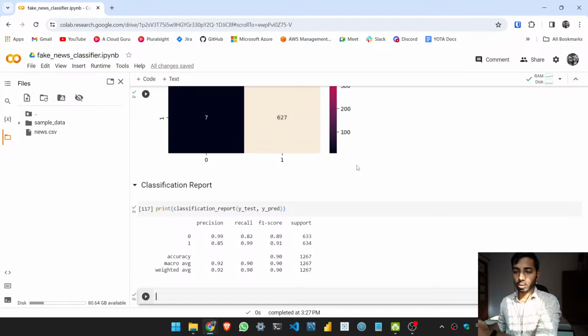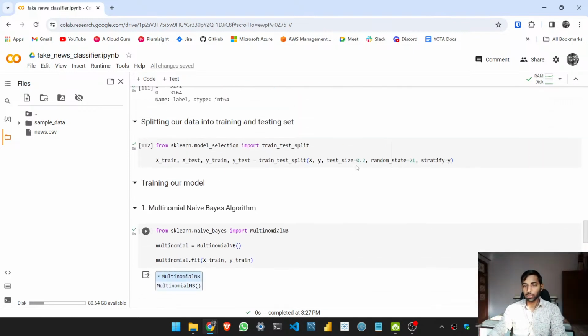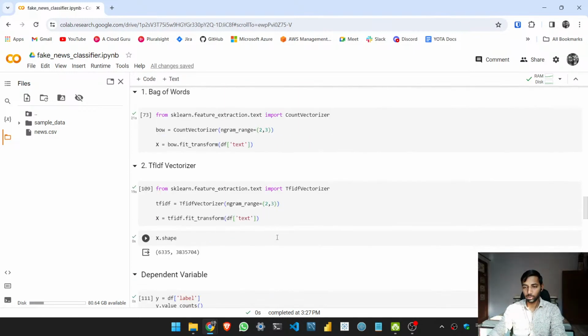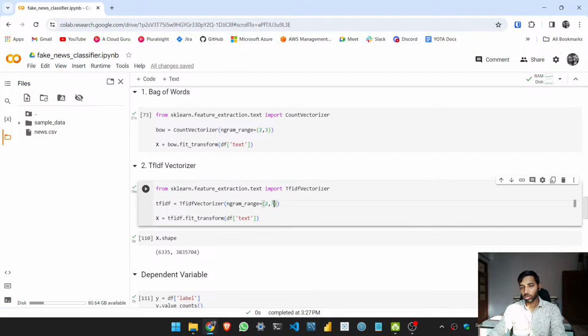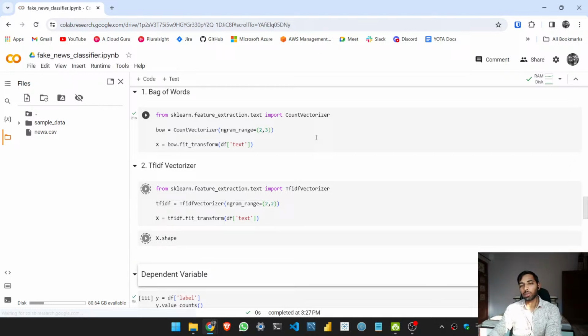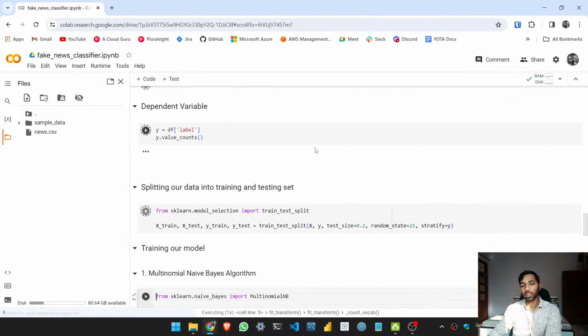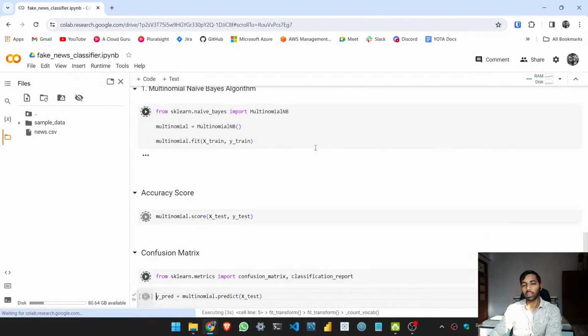So we are getting around 89 and 91. Okay, let's do it for 2 comma 2. I think we will get a maximum score using CountVectorizer, and n range will be 2 comma 3.